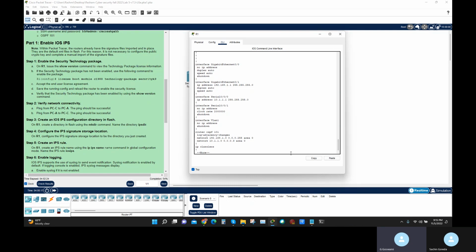So in the previous task in step 3, you were asked to create a directory, IPS dir. Now in step 4, they are asking you to configure the IPS signature storage location so that the entire IPS signature database is stored in the directory you just created in step 3, which is IPS dir. There is a particular command by which you can configure the router so that all the IPS configurations or signatures will be stored in that directory.